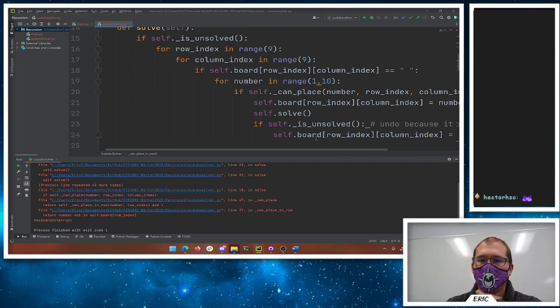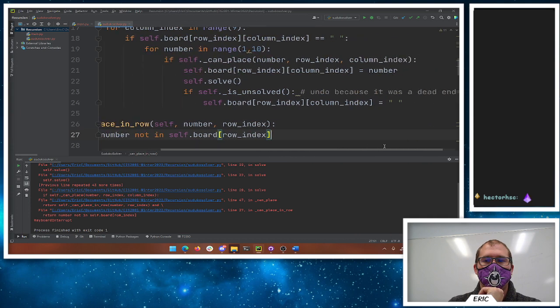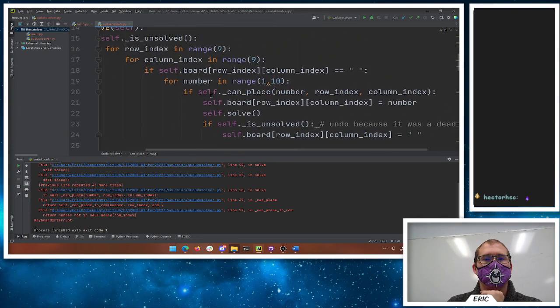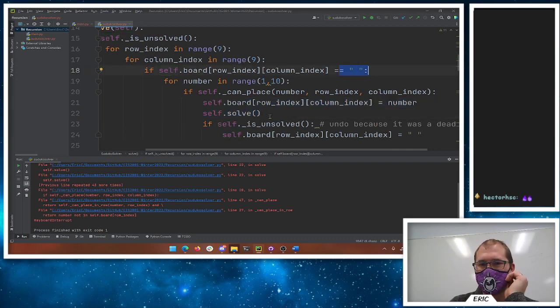We got 2 minutes left. We gotta. It's almost there. If it's unsolved, make it blank. Number, if we can place it. So if we can't place it, we skip it. We go to the next one. Go to the next one. Go to the next one. If we do place it, solve, recurse, go back, empty.